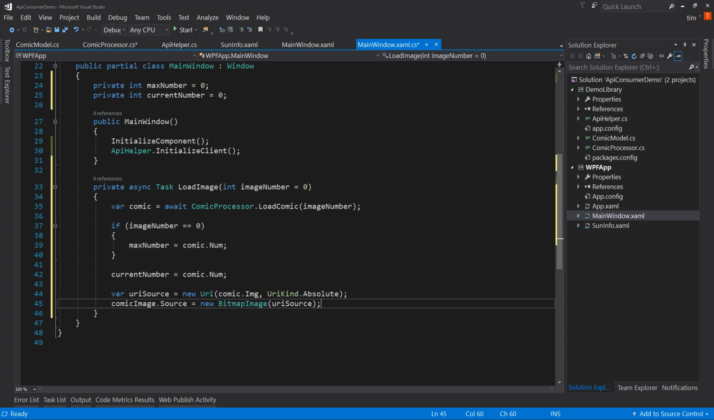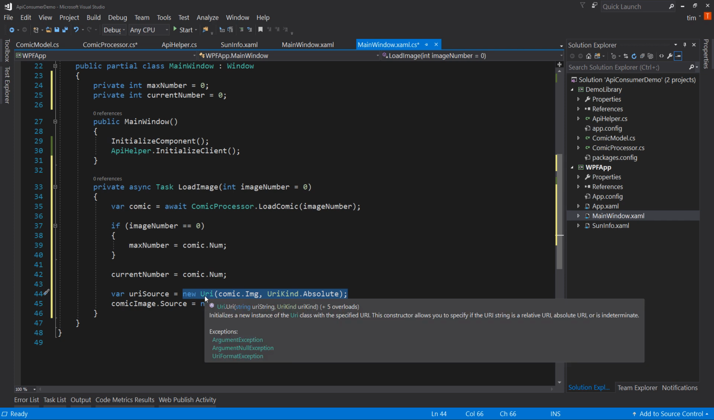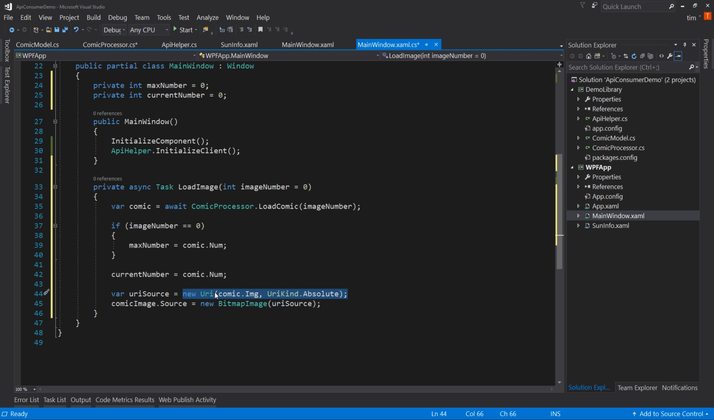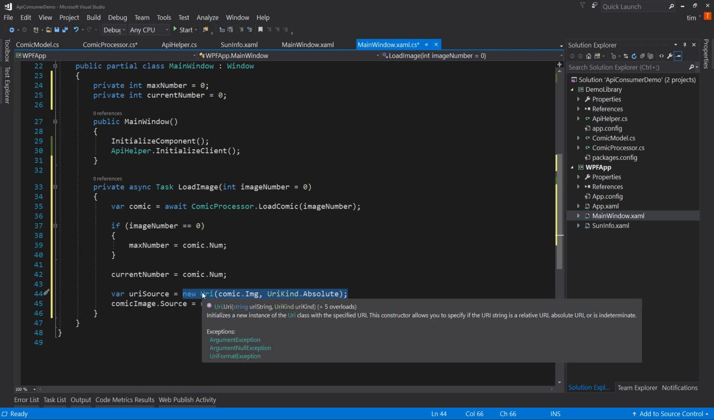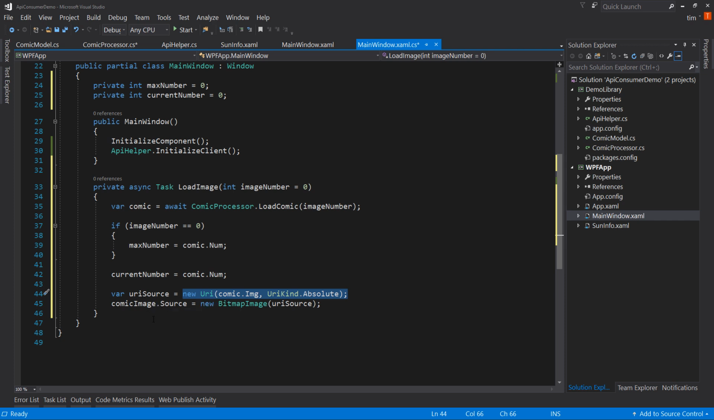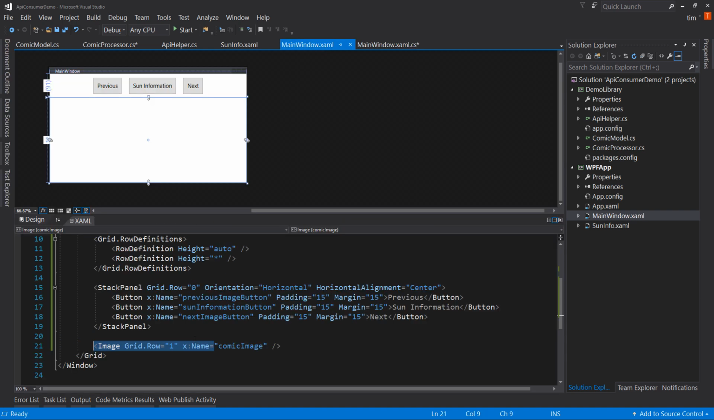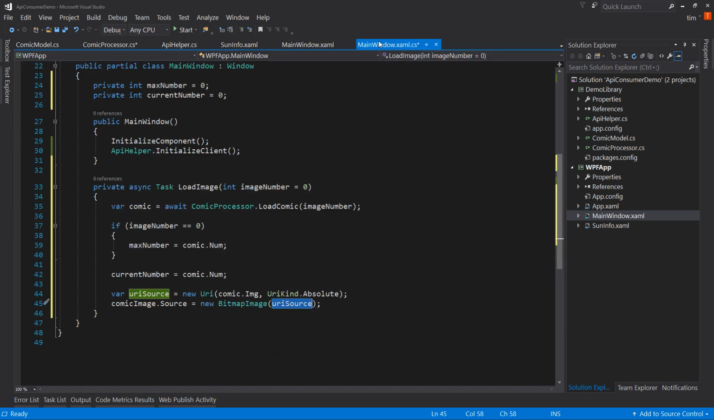So we're grabbing that URL, which is called a uniform resource indicator, I believe, URI. We grab that and we say it's an absolute URL, and it puts that into the URI source. And we use that to create a bitmap. So it's going to go out to the URL, it's going to load up the image, and it's going to create a bitmap image out of it and put that into our WPF image here. So that's how it's going to work. We're going to see it in action in a minute, but that's the process.